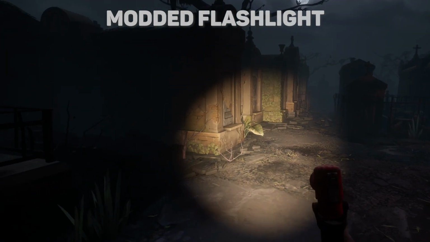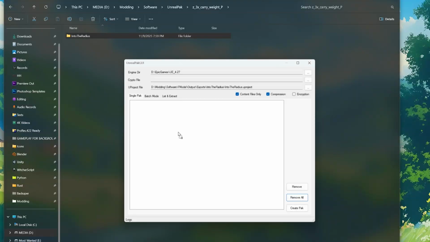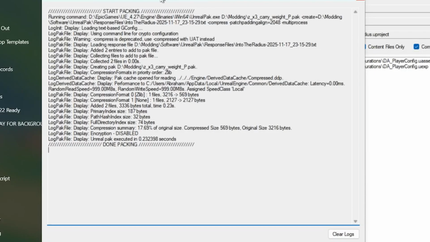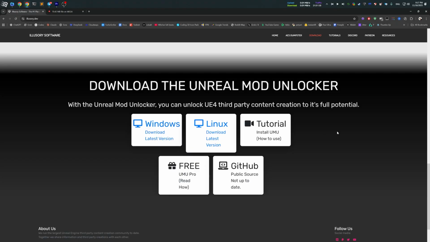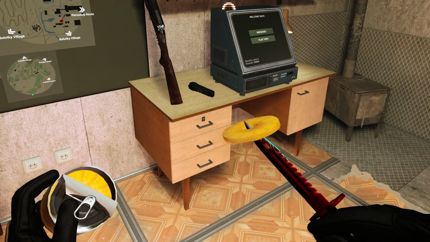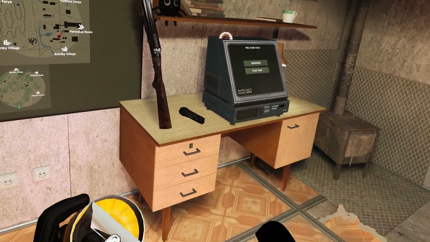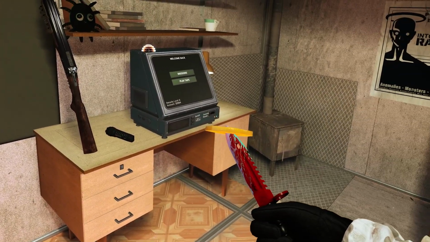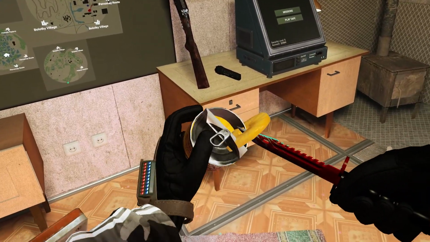That's actually the last step. You can do it either by packing your mod with tools like Unreal Pack GUI, or you can use Unreal Mod Unlocker to mod the game through loose files, which is sometimes considered a better practice, but it takes a few additional steps for the players to install your mod this way.